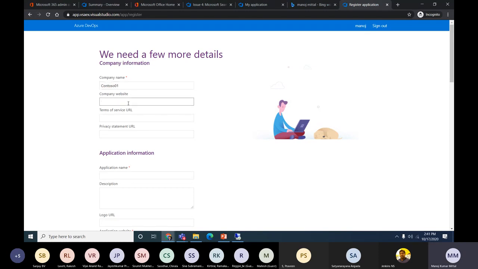01 website. So a fictitious name I'm just giving here for all the information as of now. Terms of service and privacy. So application name, Microsoft Search DevOps. So description is fine as of now. I will keep it as is.